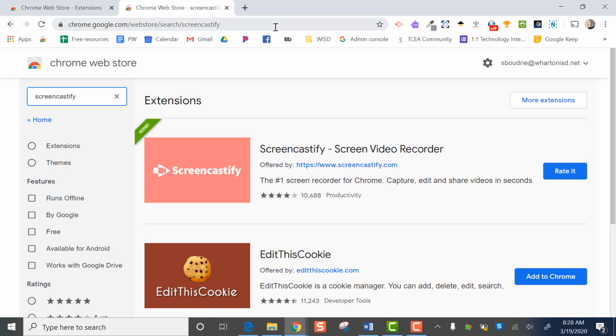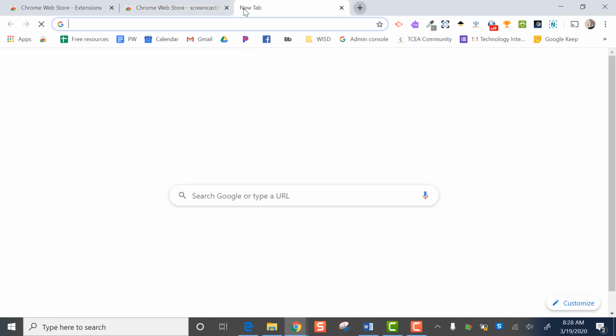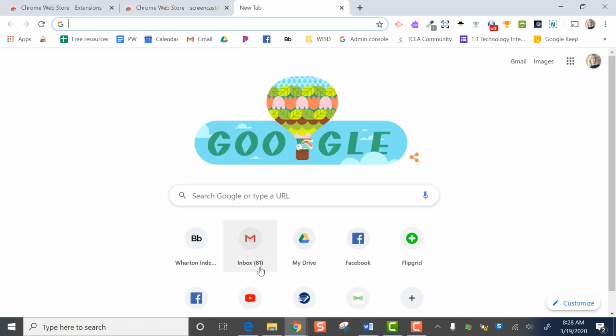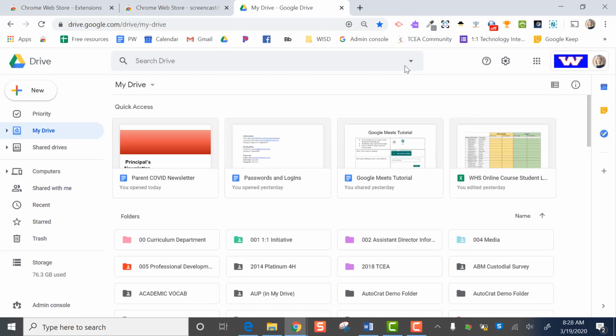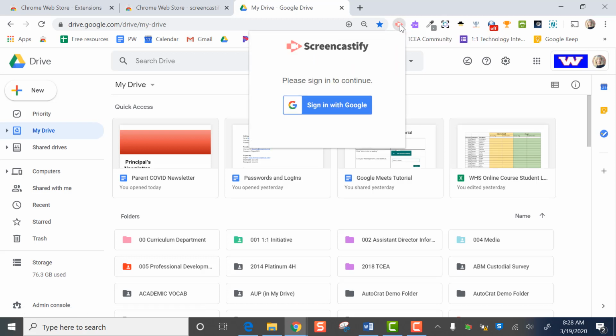So then I'm going to go to where I want to record. Let me just open something up. Let's say I want to give a quick tutorial with something with Google Drive. So I'm going to click Screencastify. The first time I use it, I'm going to have to sign in with Google. So I click sign in with Google.